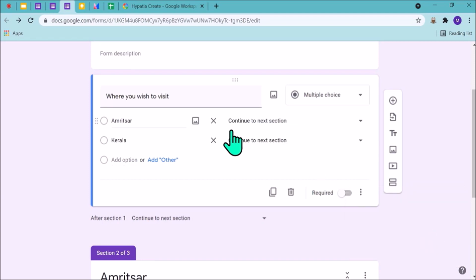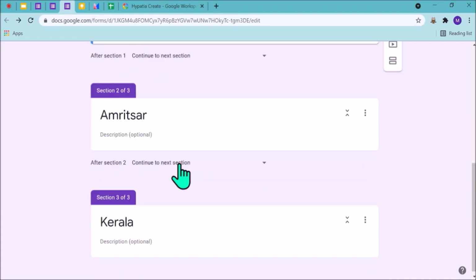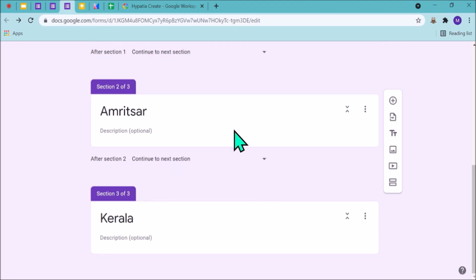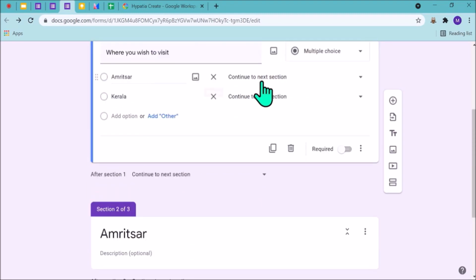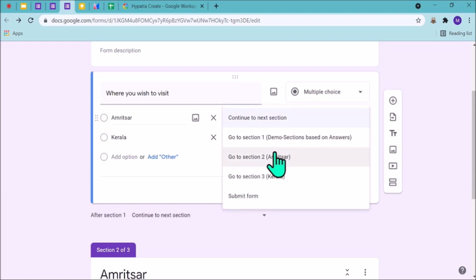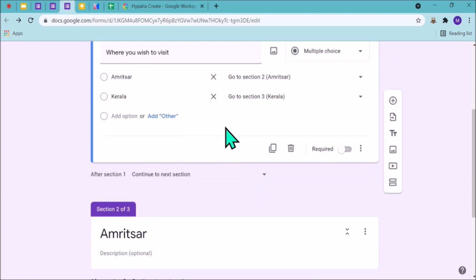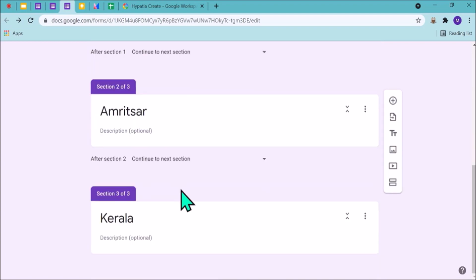It will by default show us continue to next section, but we don't want to continue next section only. For Amritsar it will be okay, but for Kerala we don't want to go this, we want to go this. So we will choose section for all, and for this I have to click on this triangle. Go to section Amritsar I am clicking, and for Kerala I am clicking on this triangle. Go to section Kerala I am clicking. Now automatically they will go to this section.